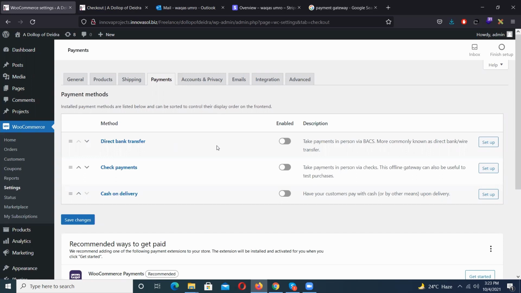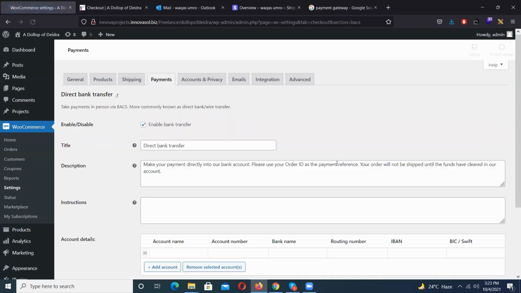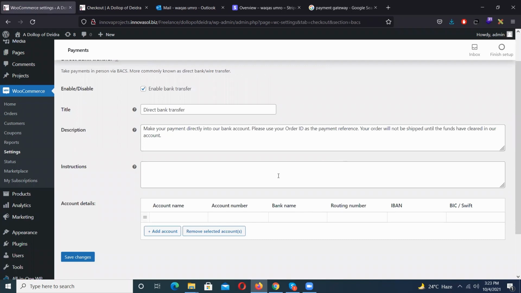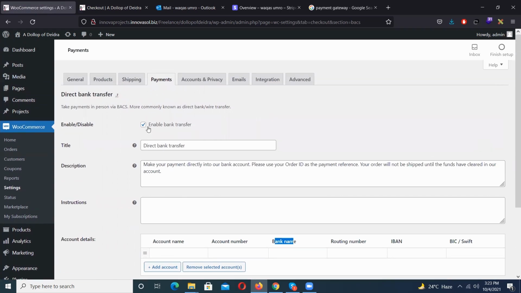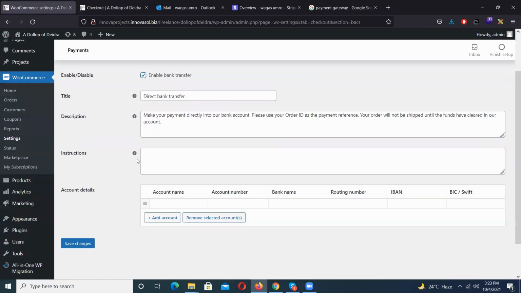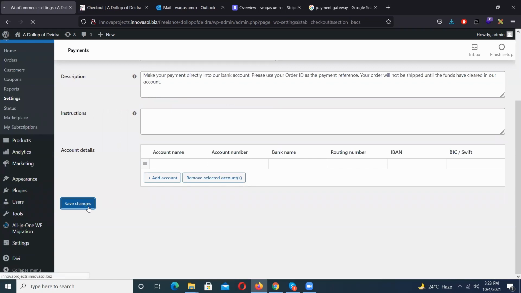In order to enable it, we just have to click on this one, the enable tick mark, and then we can set up the basic information about our bank details and stuff like that. We will add account name, account number, bank name, routing number, IBAN, and SWIFT number accordingly. And then we will click on this enable check mark and then save the changes.